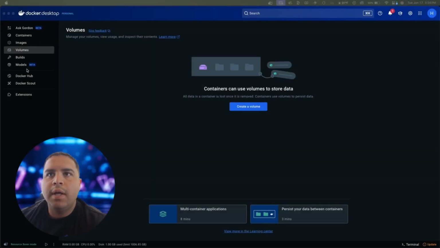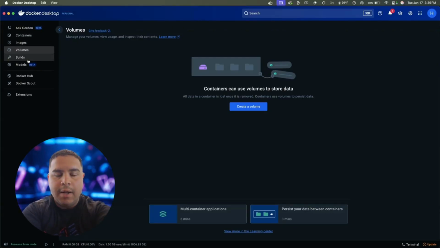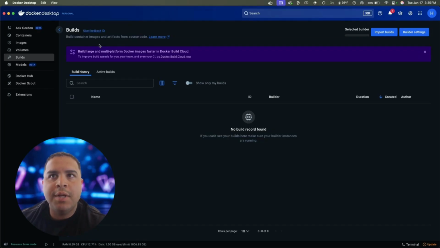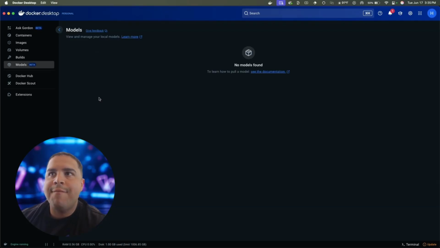Now, with that out of the way, we're going to take a look at some of the other tabs that are available here. So if you decide that you want to build your own image, this is where you will do it, on the Builds tab. The Models tab is a fairly new feature that is still in beta, and basically allows you to interact with AI models from within Docker Desktop, especially those that can be self-hosted. There will be a video coming on how to install them and how to get the most out of it.